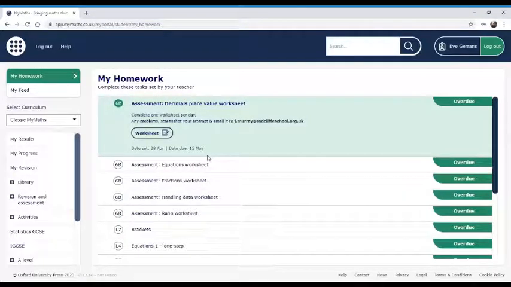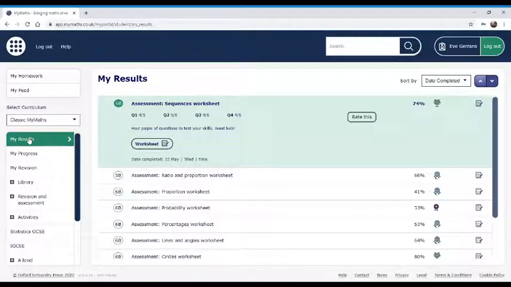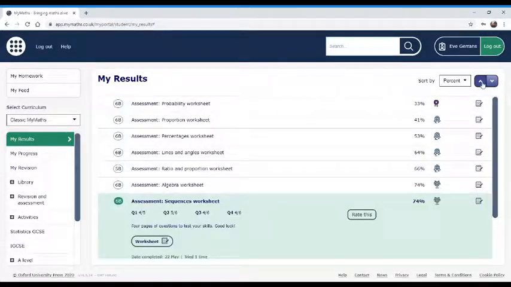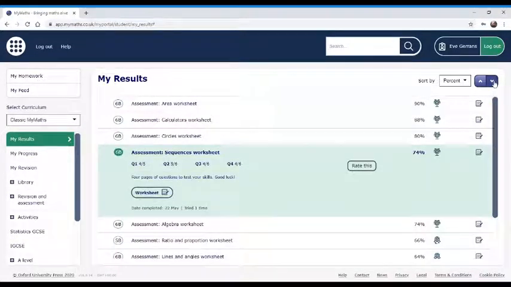If you would like to view your child's results on work that they have already done, you can do so by clicking on My Results. That will take you through to the page with the worksheets and homework pieces that have been completed. You can sort this by date, so you can go from bottom to top, or you can sort it by percentage, so you can see the most recent topics that she struggled with, and the ones that she's done exceptionally well on, etc., etc.